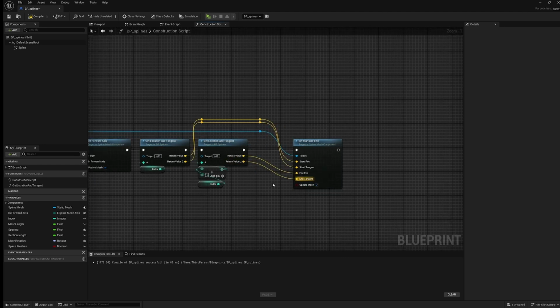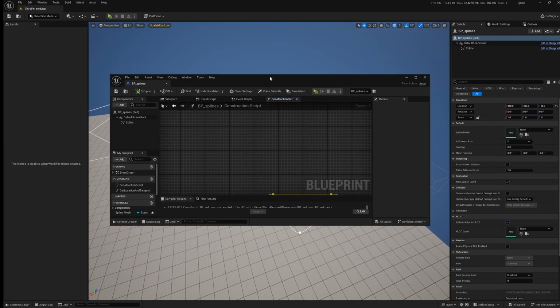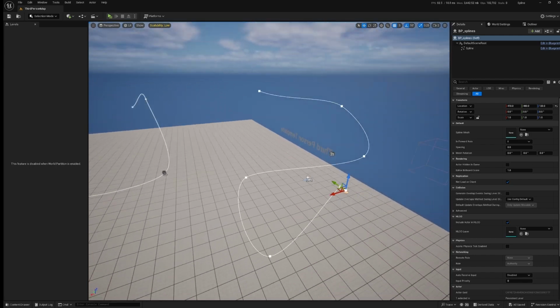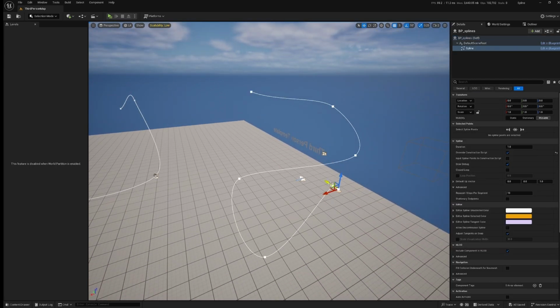Connect our return values here and here. Compile it, save it. And now we can take a look and see how this looks. So here I have a couple spline meshes that I've just written out. We're just going to use this first one.